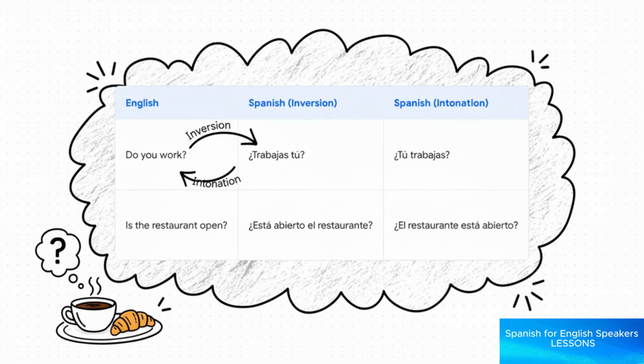Now, this table is a perfect example of just how flexible Spanish can be. If you want to ask, is the restaurant open? You've got two great options. You can use the more formal inversion, ¿Está abierto el restaurante? Or, if you're just chatting, you can use simple intonation. ¿El restaurante está abierto? Both are 100% correct. It just depends on your style.